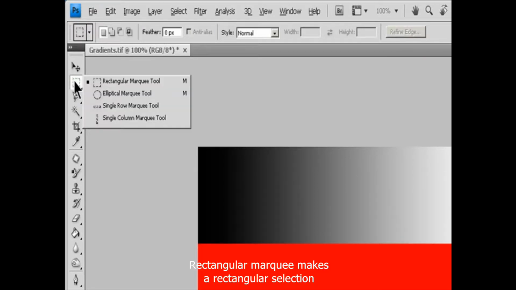Rectangular marquee makes a rectangular selection or a square when used with the Shift key. Elliptical marquee makes an elliptical selection or a circle when used with the Shift key. Single row or single column marquee defines the border as a 1-pixel wide row or column.